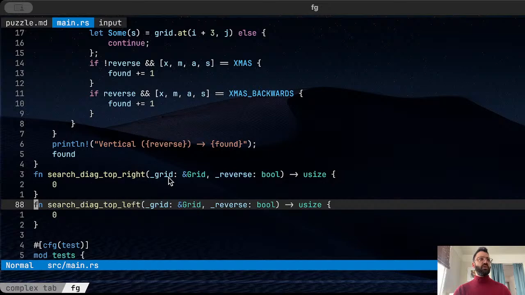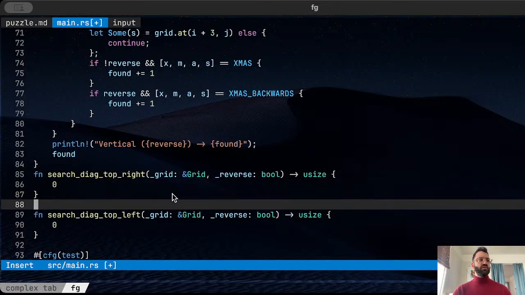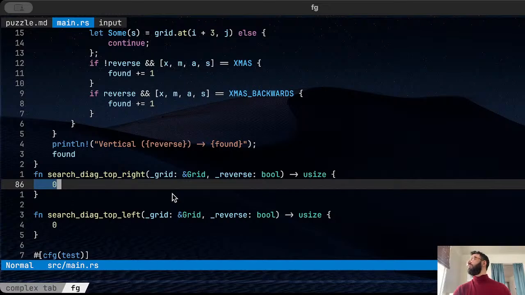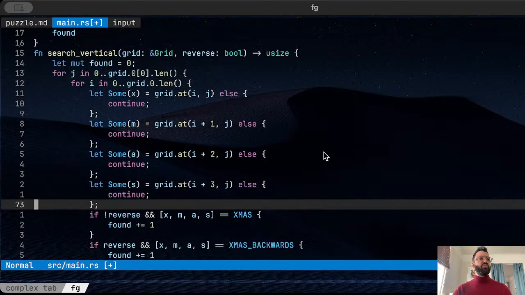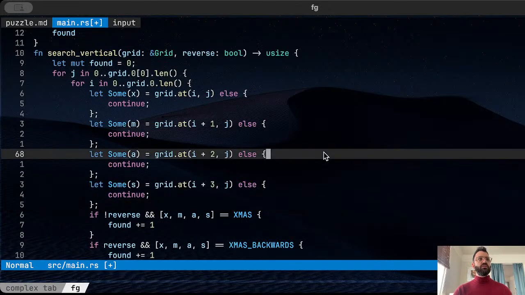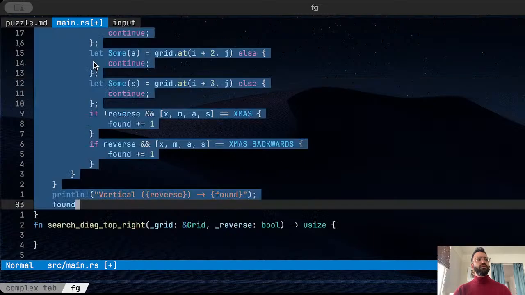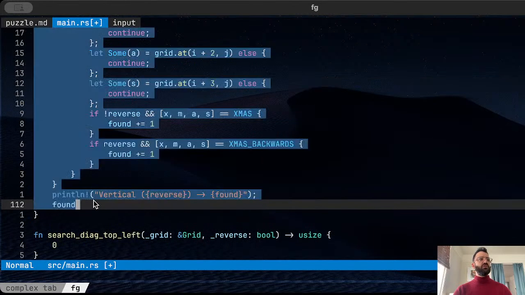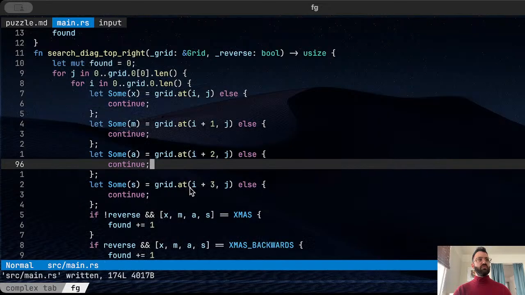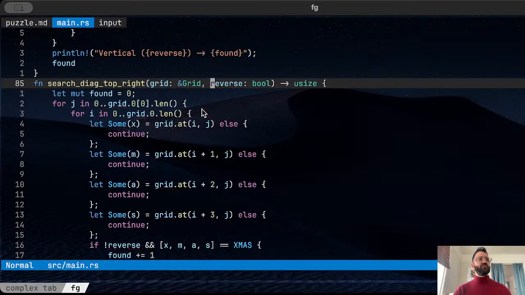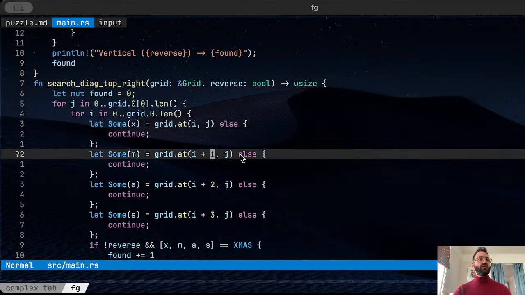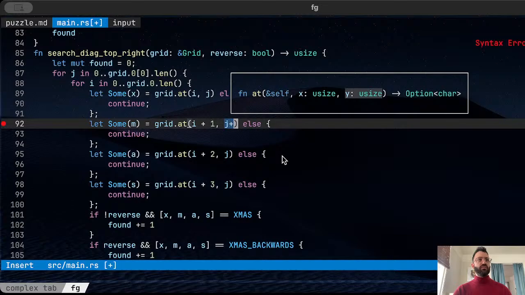Let's do the next way, which is going to be the diagonals. I don't know if we'll get time to finish part 2, because I have a call in 22 minutes, but we'll see. This is going to be pretty similar, I think. We're going to be doing diagonal iteration, though. So let's use the grid, let's use reverse. Here we're going to be adding 1 to both i and j, basically.